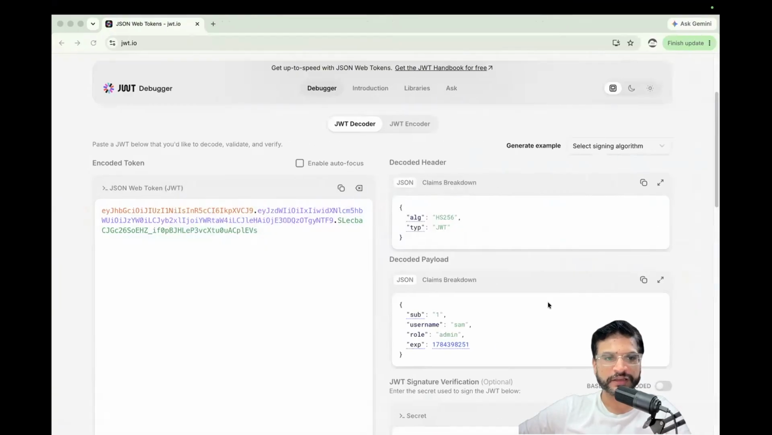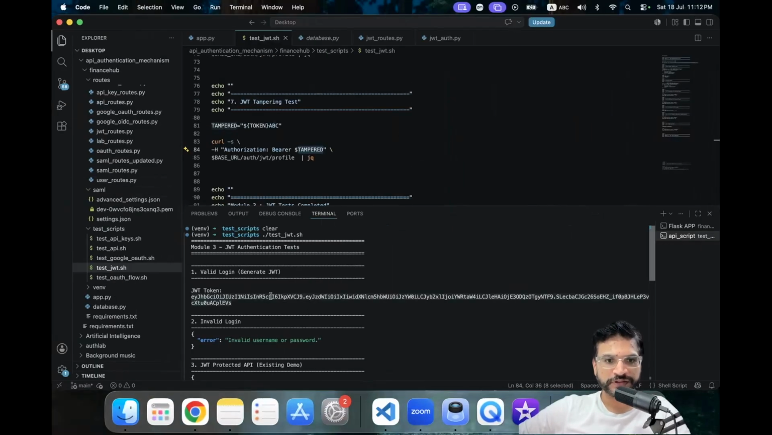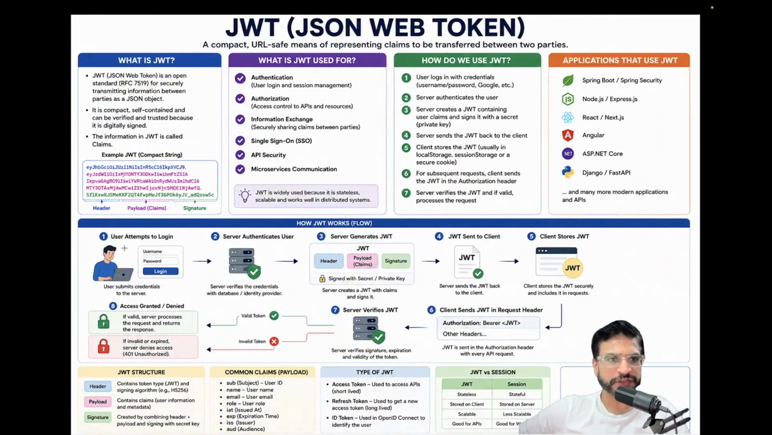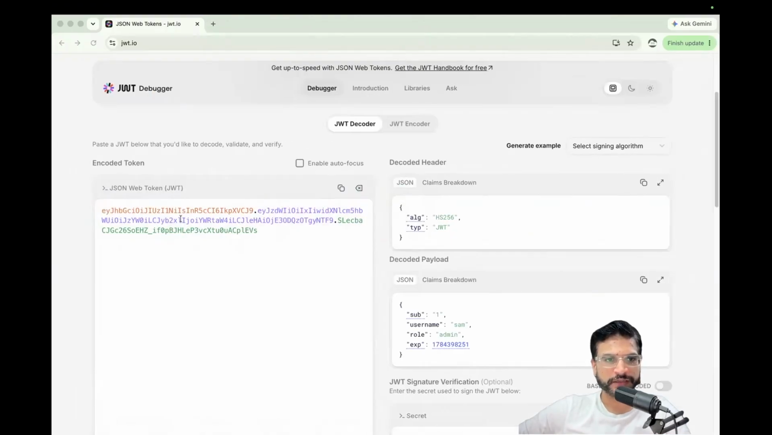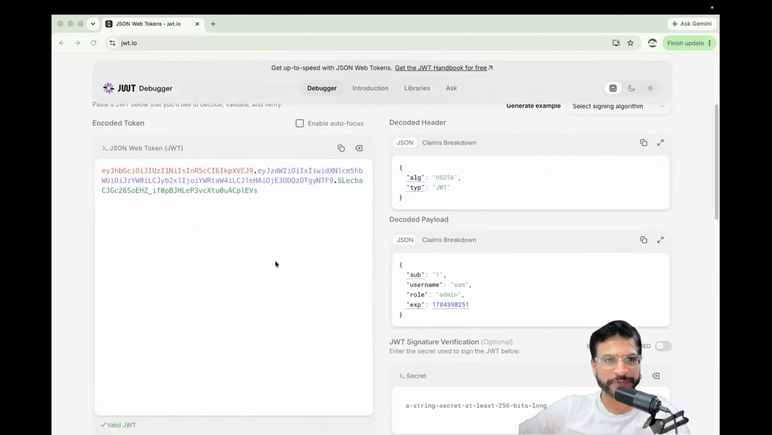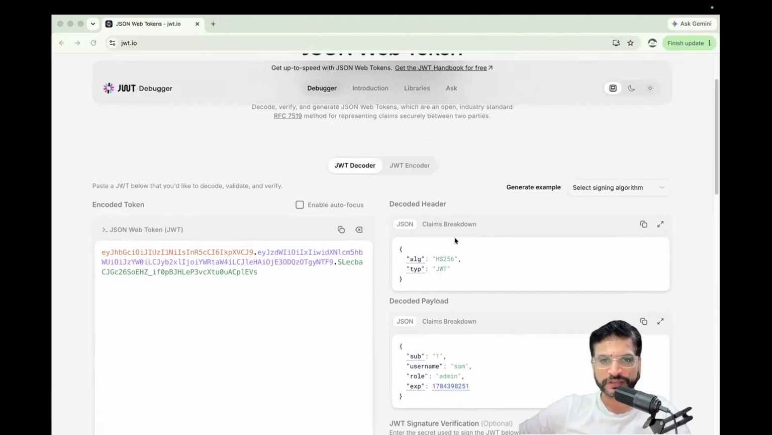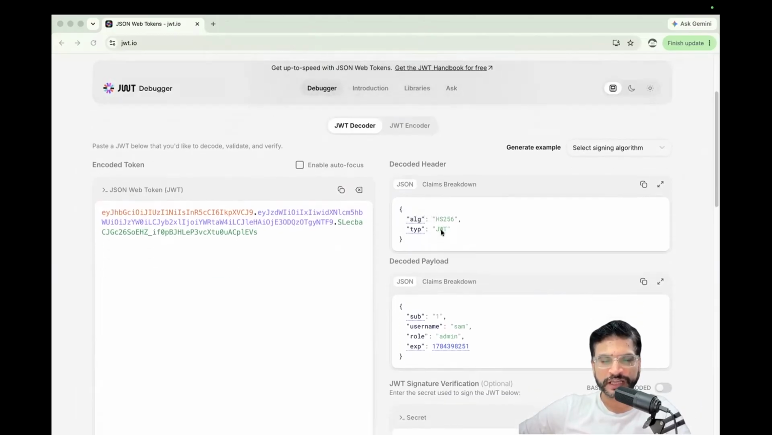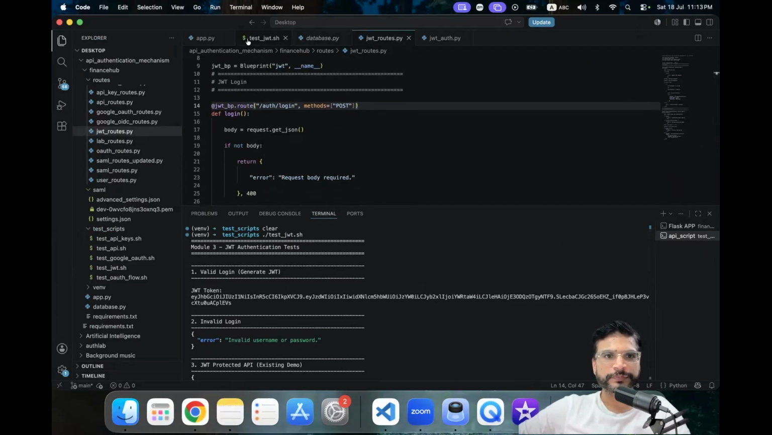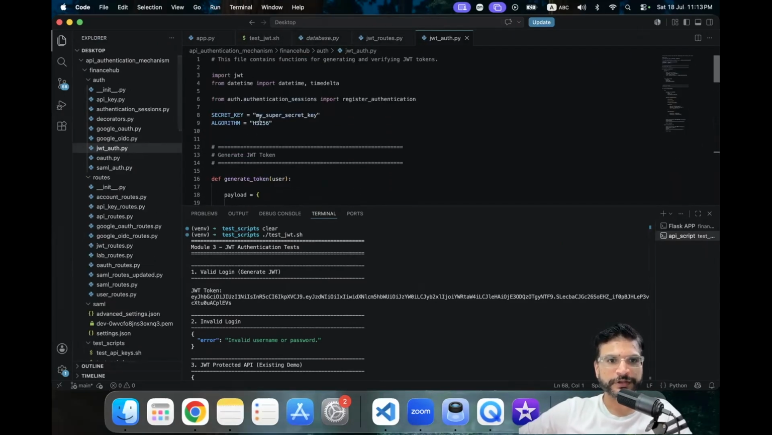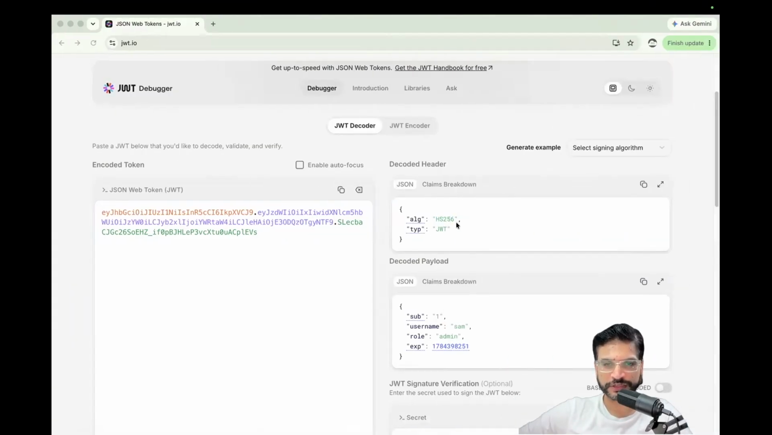As I mentioned earlier, this first one is the header, the second is the payload claims, and the third is the signature. So this is our payload, the user's information, and this is the signature. Now again, if I go back here and copy my token, the first part shows the type is JWT. This is the algorithm which we used. If you see in our code also, we used this particular algorithm, HS256.